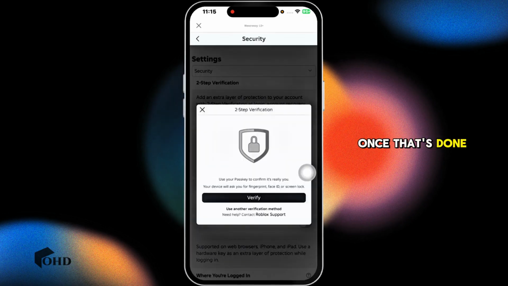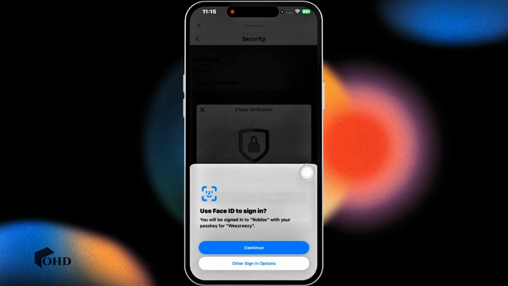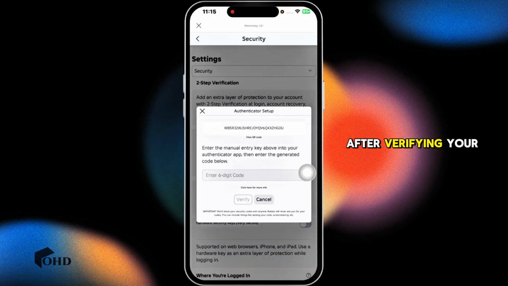Once that's done, Roblox will send a 6-digit code to your email. Enter that code to continue. After verifying your email, you will see a code appear at the top of your screen. Tap on it and copy it. This is your secret key.